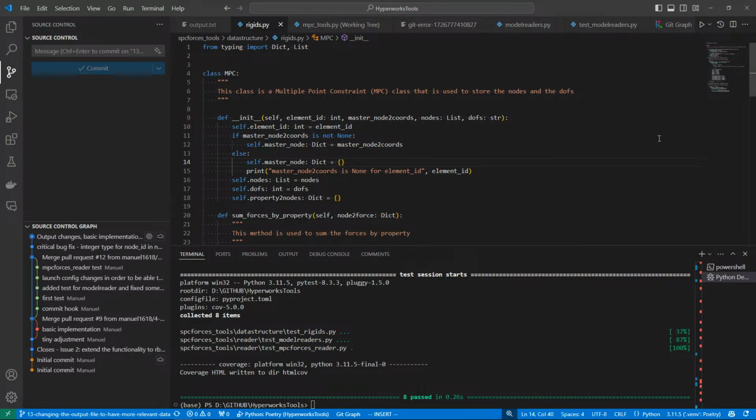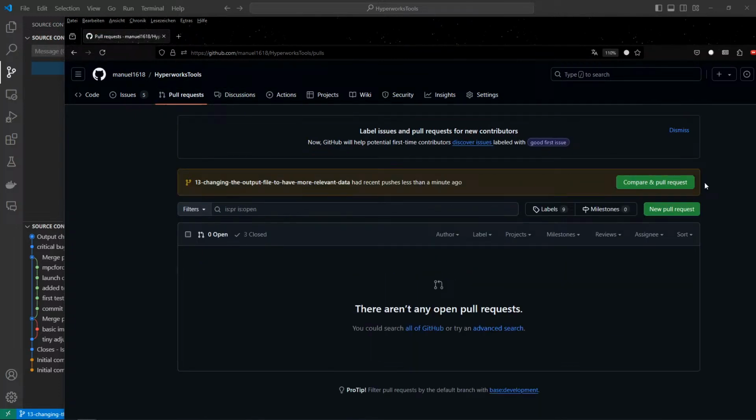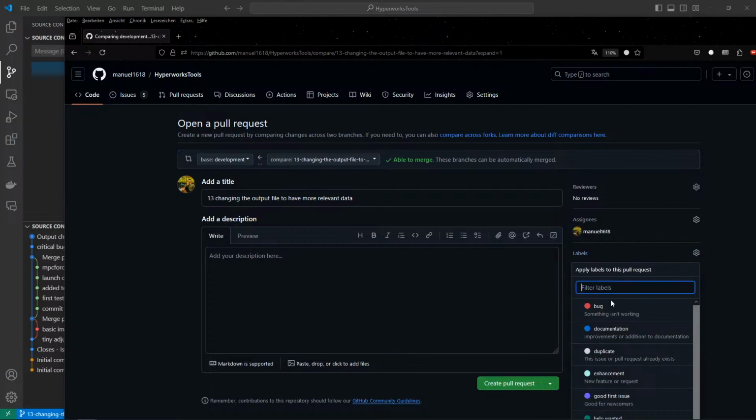All right. So having done this, we can now look at the pull request. There is none, so let's create one. We have now a branch with the basic implementation. Let's do it ourselves again.